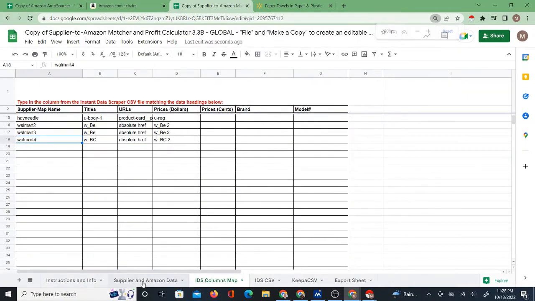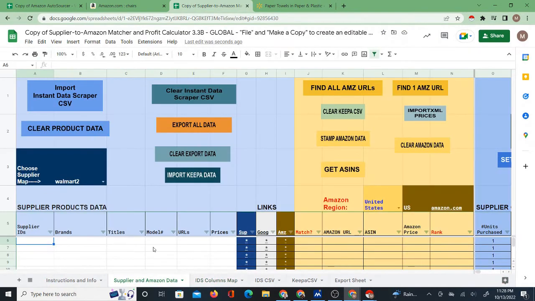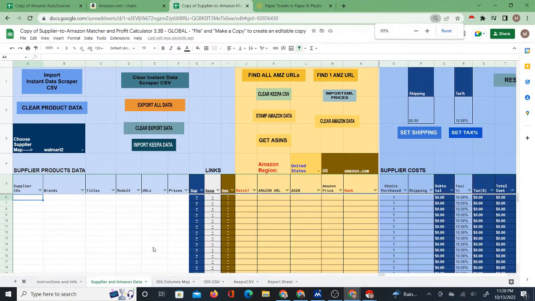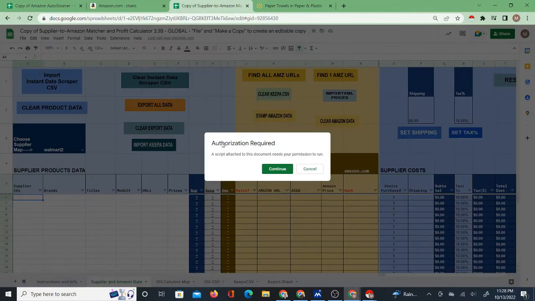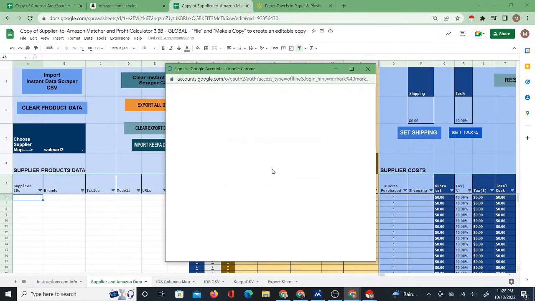So now, going back to the supplier Amazon data, I'm going to zoom out a bit. Okay, I believe I'm going to have to click import. I'm going to have to authorize this copy as well. So let me just click on that. Continue.